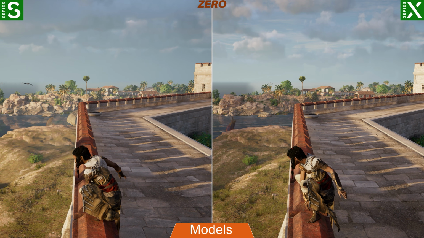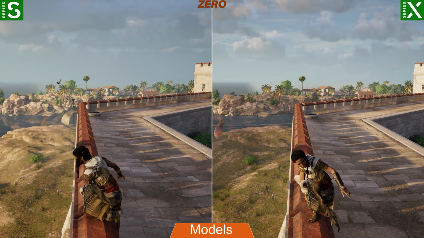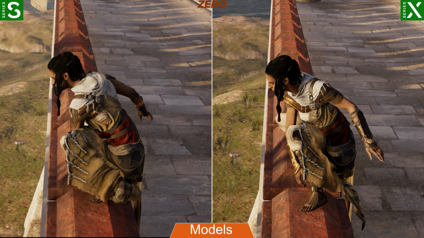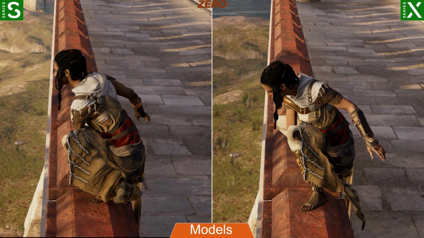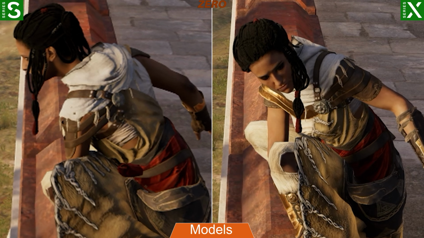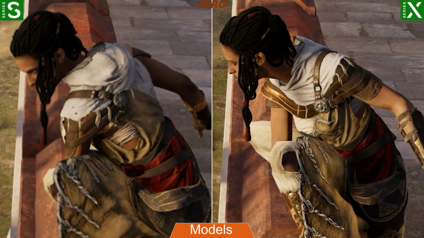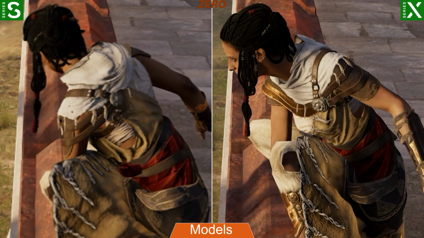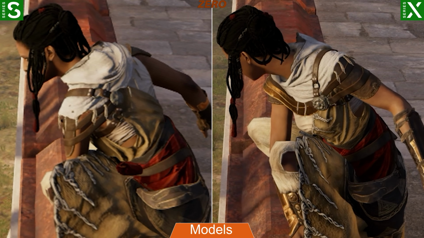Now let's see the character models. We can say that although Series S does a great job in here, you can see the lack of details even on 2x zoom. When we look at the 4x zoom, the lack of textures and blurriness turns into a more obvious problem. Also, the textures around the character, like ground and objects, are also in low resolution.